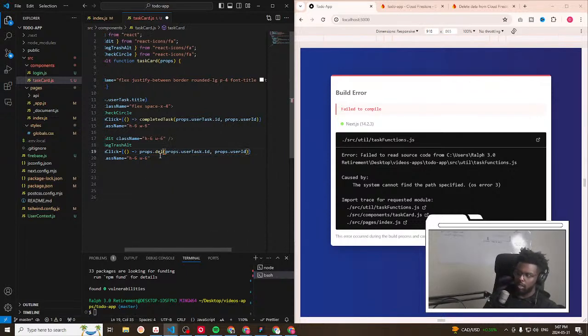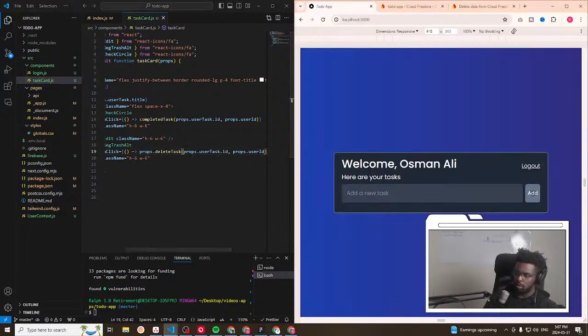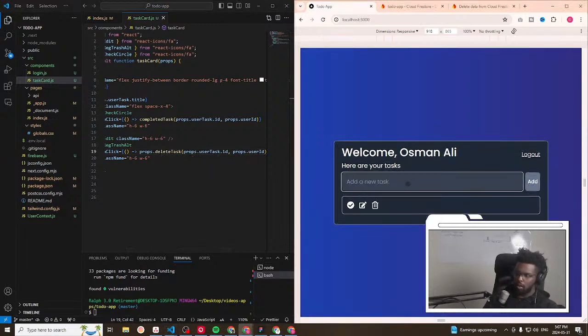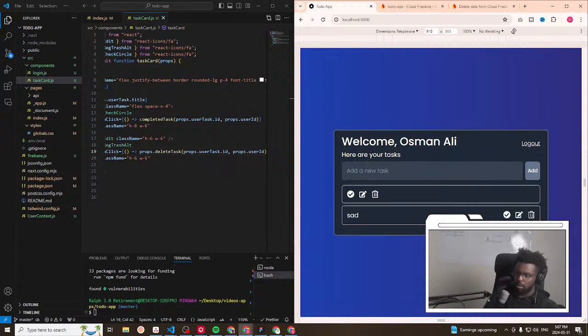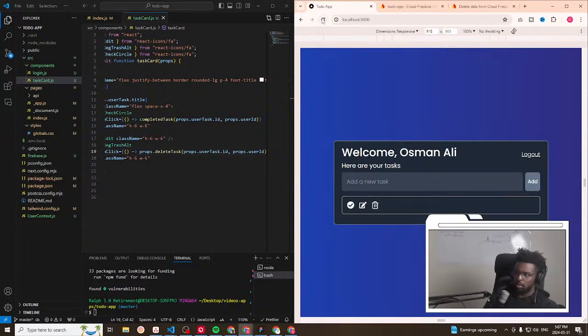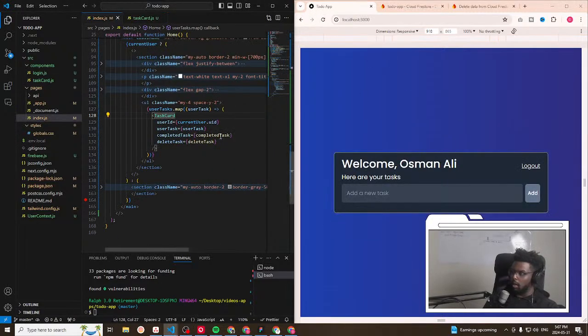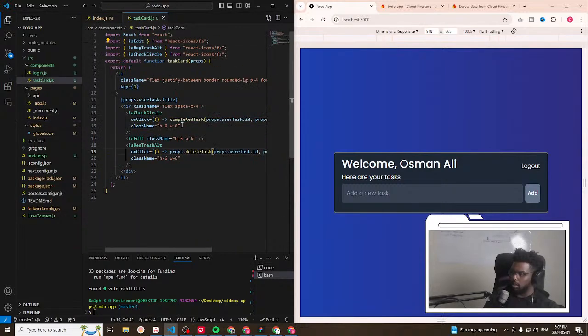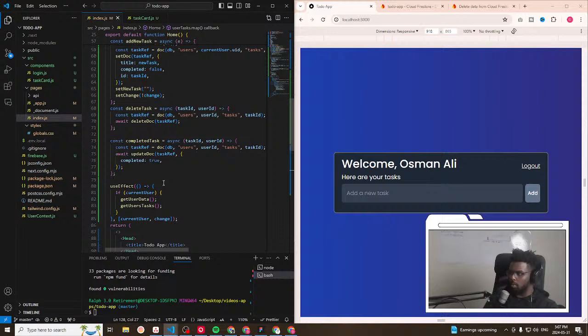props dot delete task. And okay, so that right there worked. Now let me do the same thing for completed task. And where is it at? So these here work. These are good.